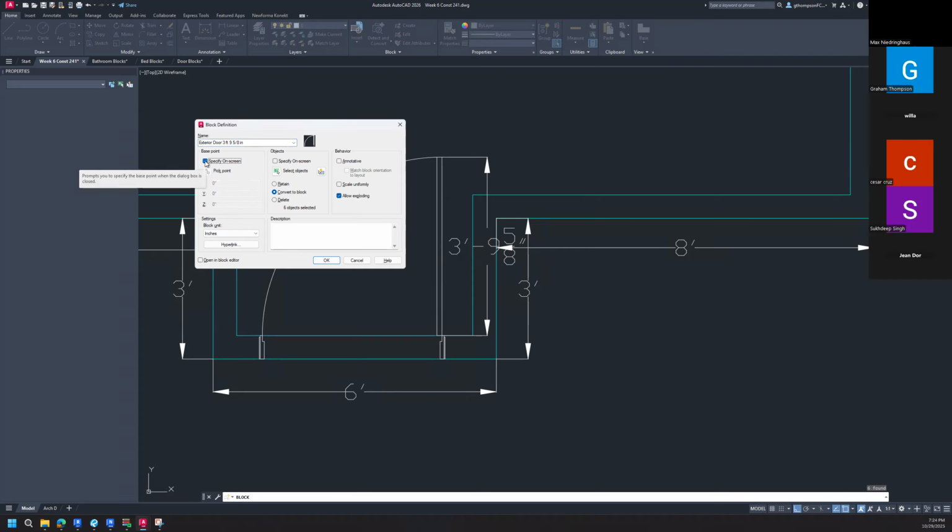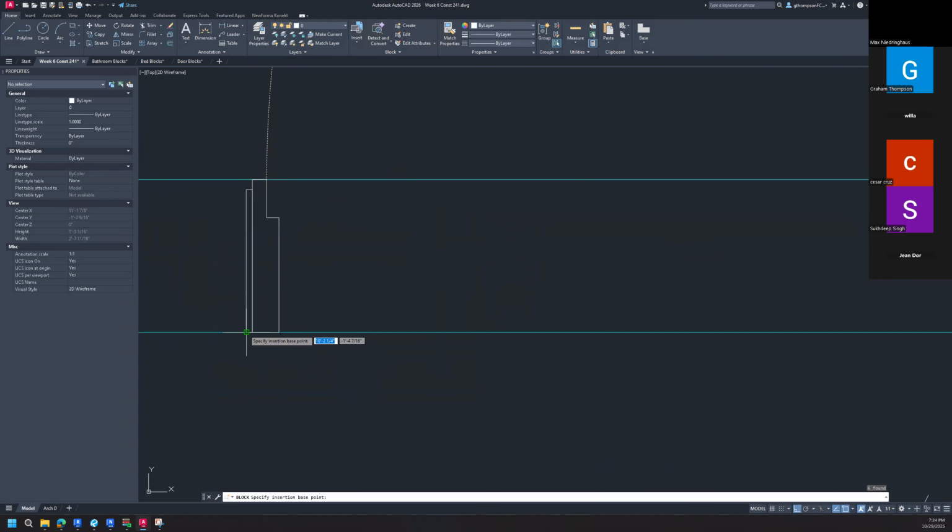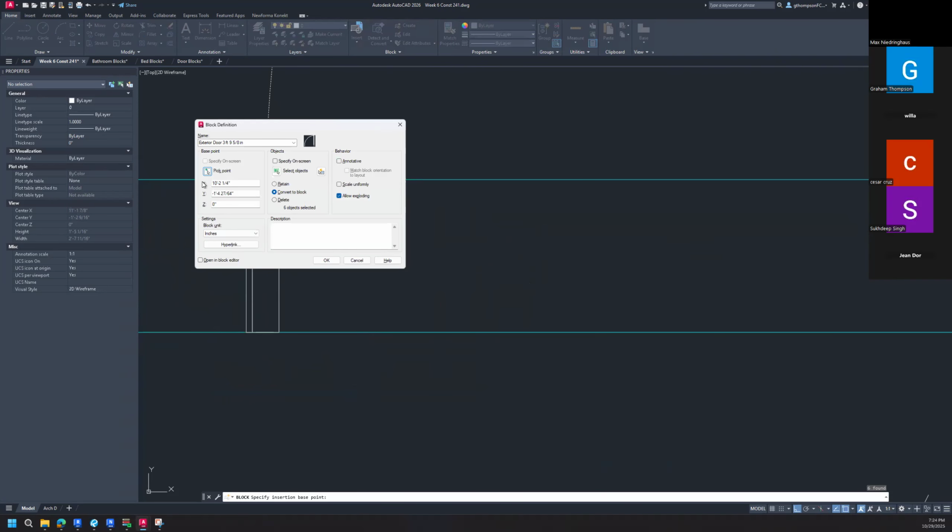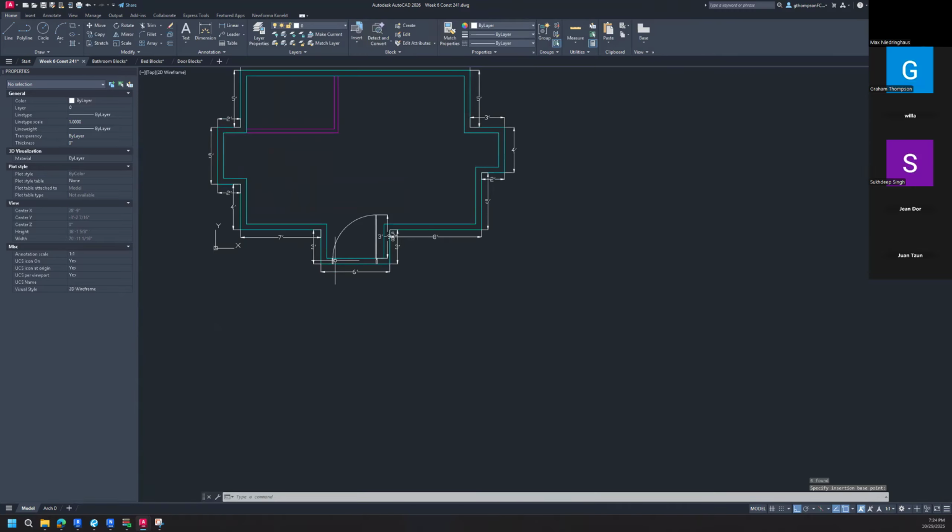Why did that not? Sorry, this pick point, there you go. That's what I wanted. And I choose the bottom left corner typically. That now gives an X and Y axis to the origin of where this block was drawn. So if I click OK, yeah, it's not letting me do 5/8, which is fine. It doesn't like characters.